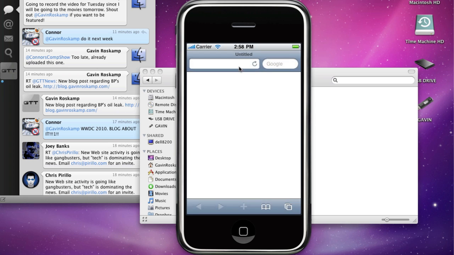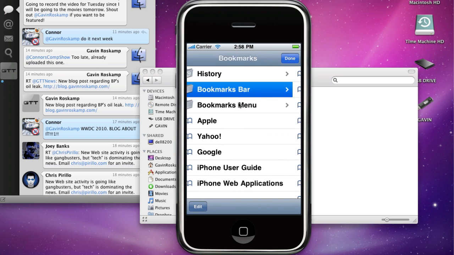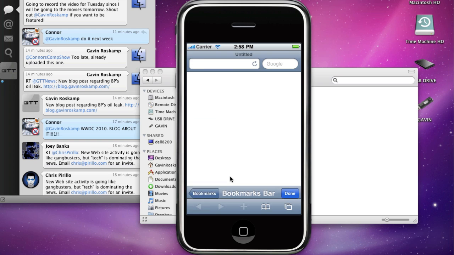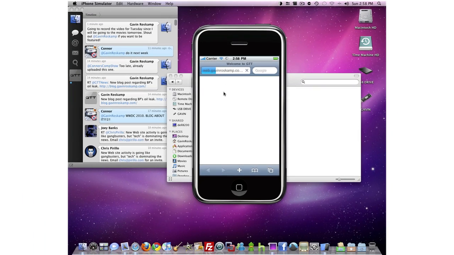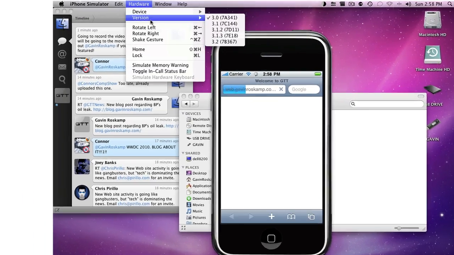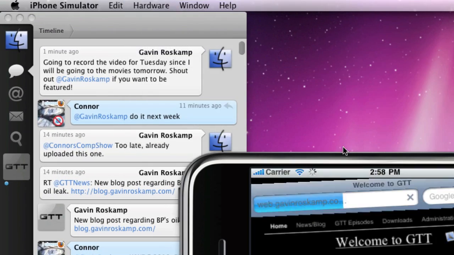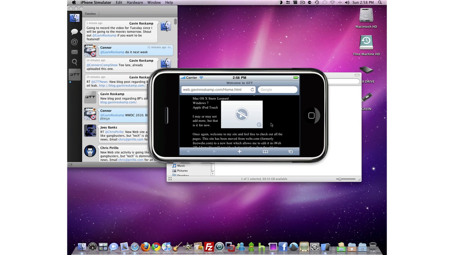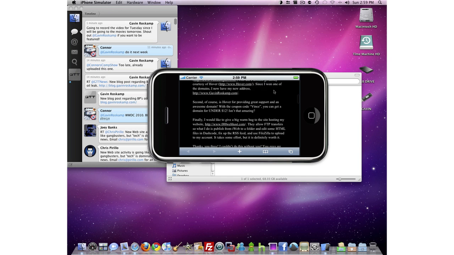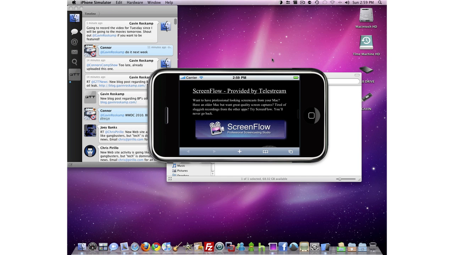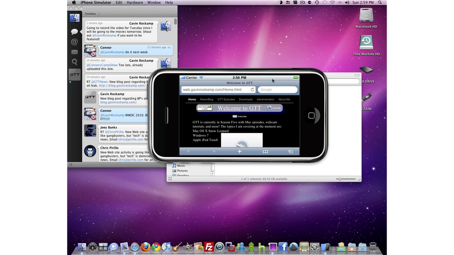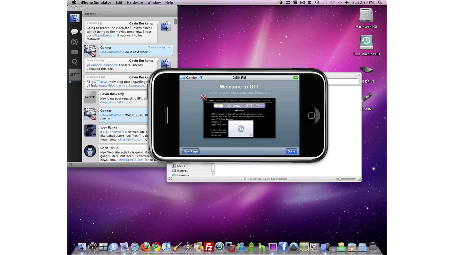But you can see you can use Safari just like normal. It actually pulls the bookmarks from your Safari on your Mac. So you can go to any website that you have bookmarked on your Mac as well. So it's going to load up my website real quick. You can rotate it by going to Hardware and going Rotate Left or Right. And you can usually play QuickTime movies. Don't know why mine isn't working. But everything works peachy, except you can't watch YouTube because, of course, it doesn't have the YouTube app. But that's normal.